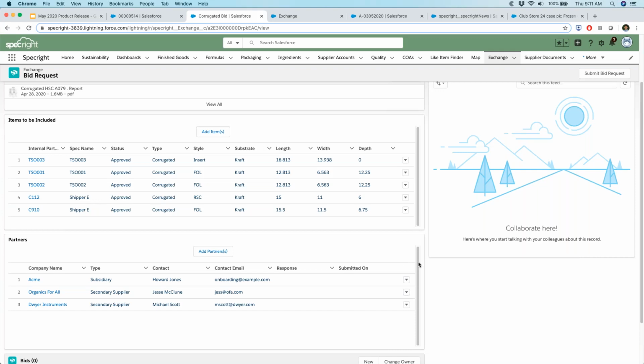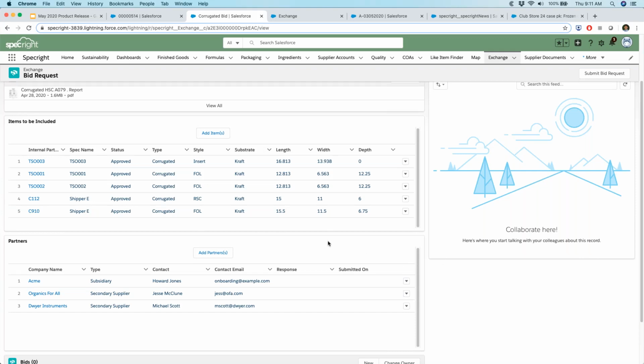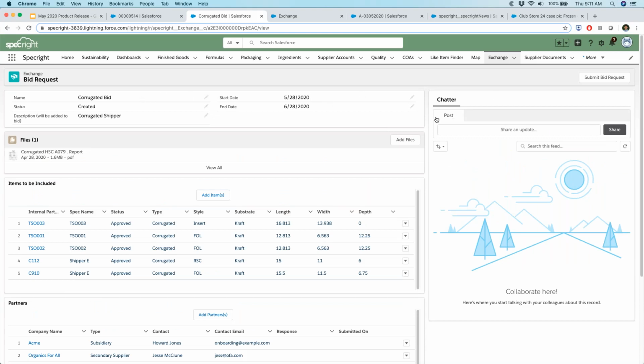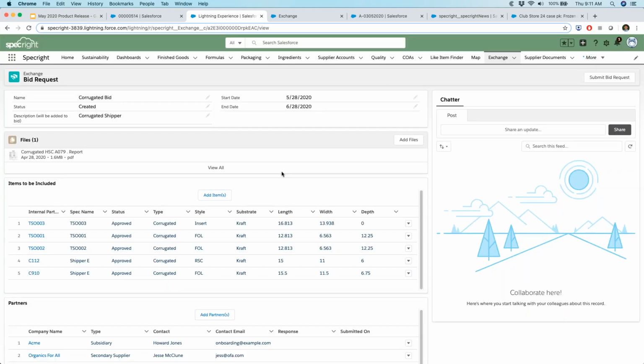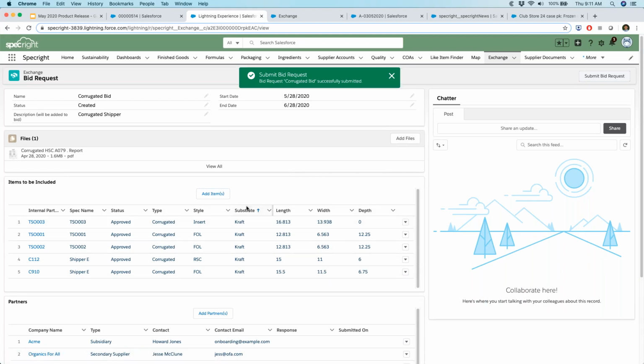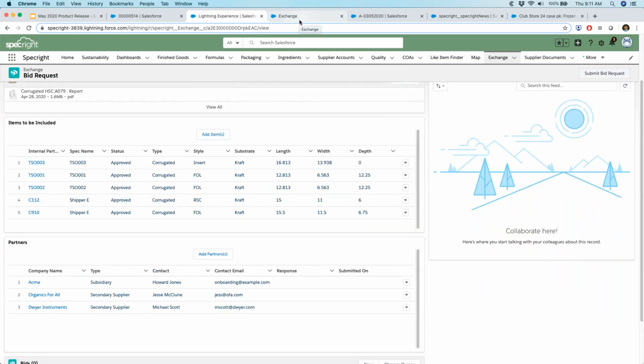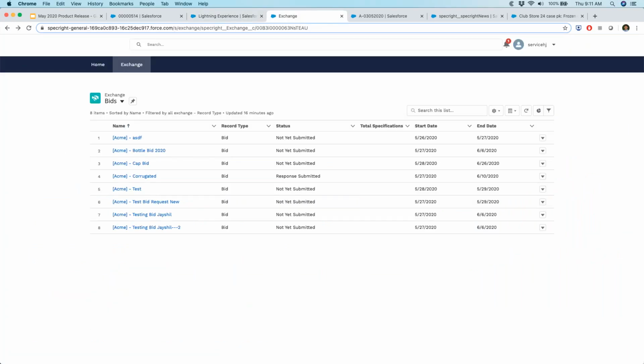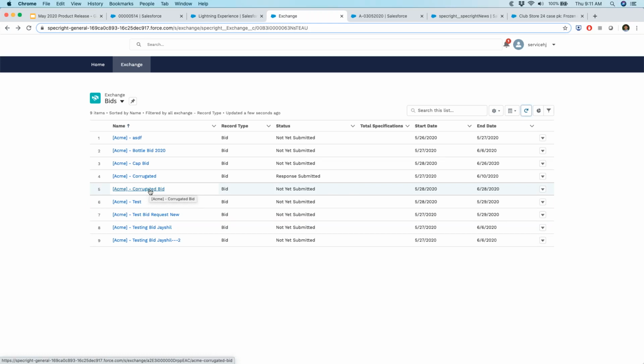Thank you, Adam. So at this point, I believe the bid is ready to be submitted. And you see the submit bid request here. I'll go ahead and submit the bid, at which point the partners will receive the bid as well. So I have logged in this tab as one of the partners, Acme, and this is where they can see all of their bids. And I refresh the screen and I see that the bid that I just created shows up here.